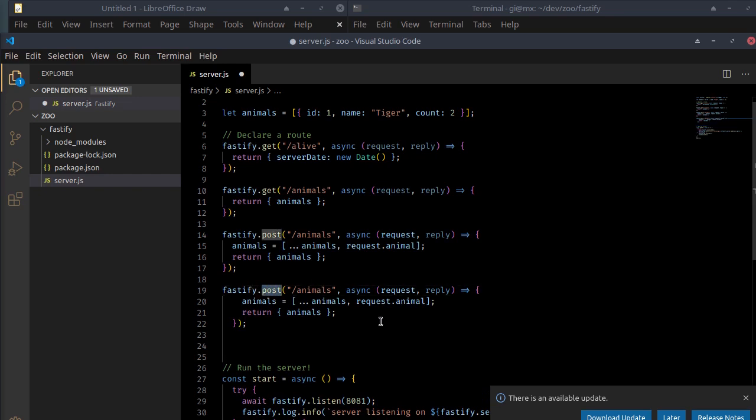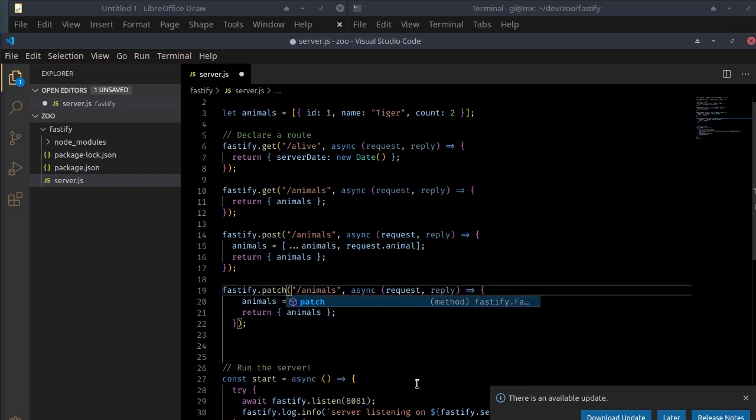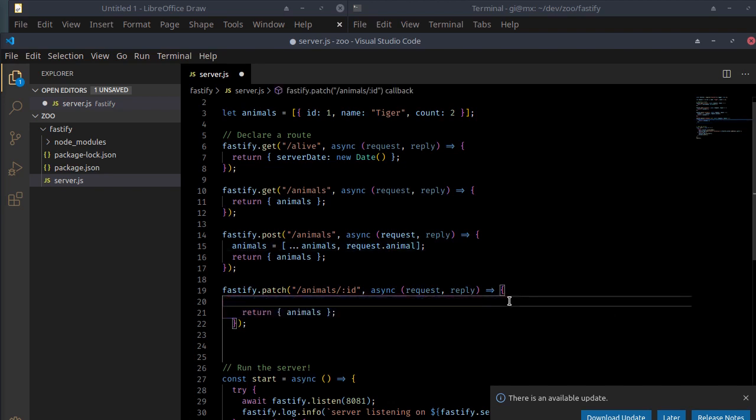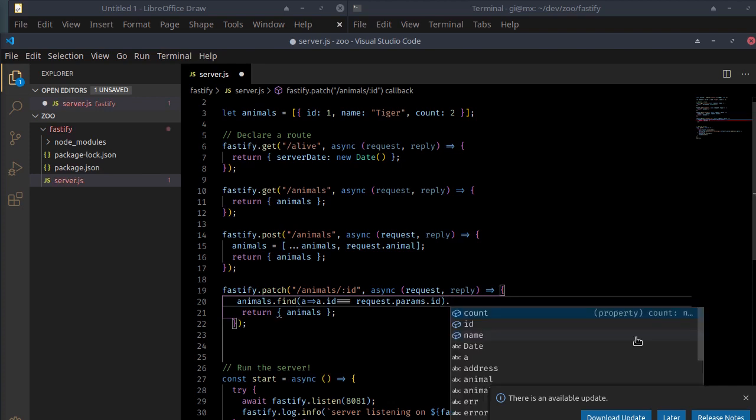So we have a post. We need a patch to update an animal. Now we can specify an ID of the animal there. This ID will be available in request.params.id, and we need to find this in animals. So animals.find a, where animal.id is equal to the ID that we received in there.